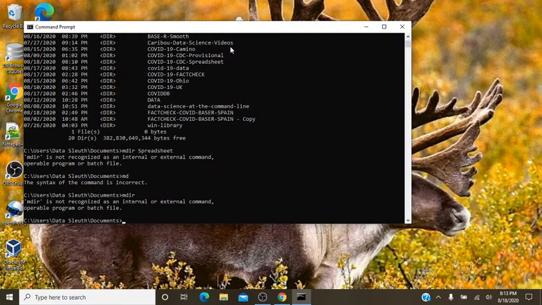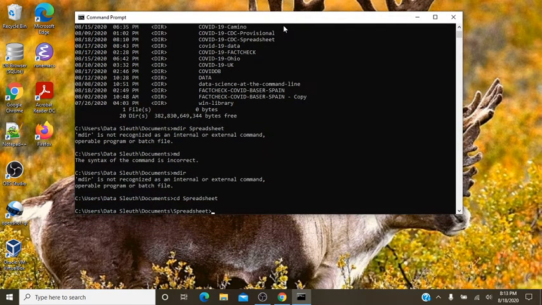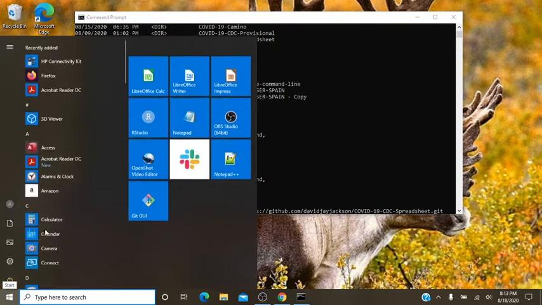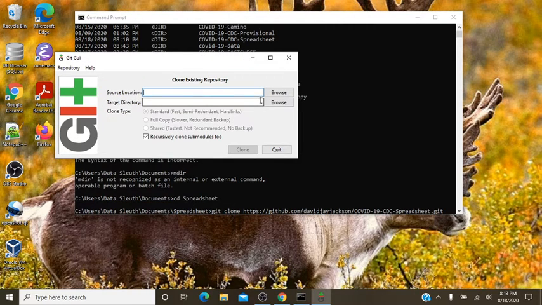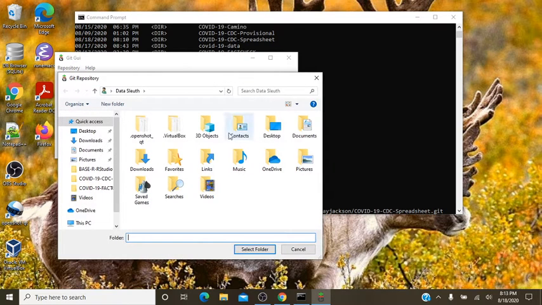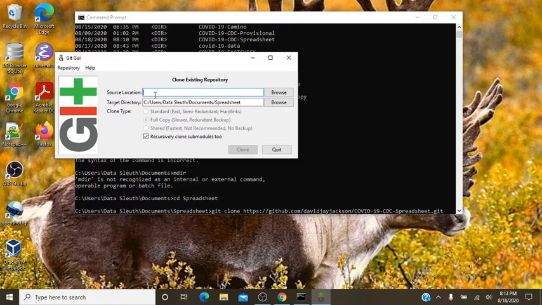Okay. So there's two ways we can do this. We can go here, usually git clone, and come up here, use a GitHub repository, clone existing repository, source location, target directory. Let's see how this works.